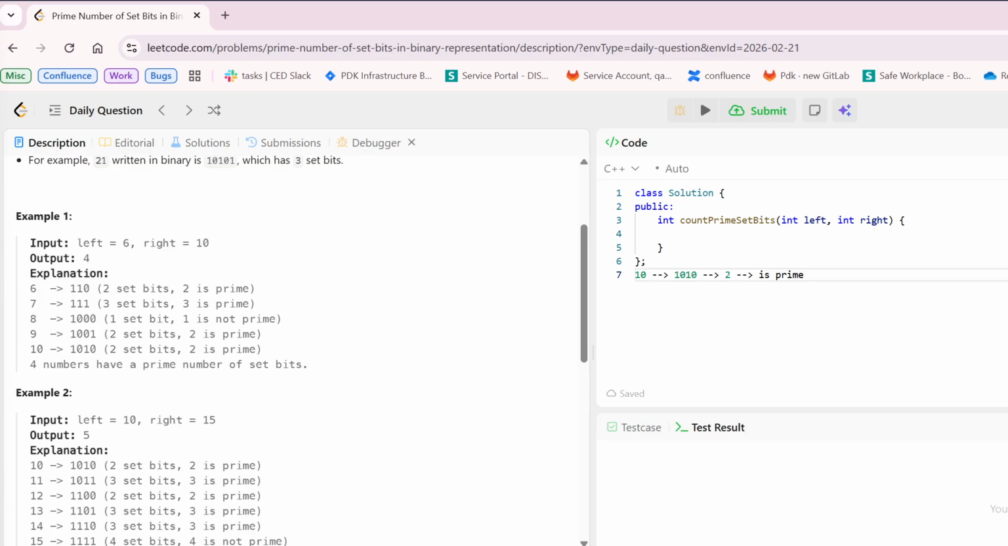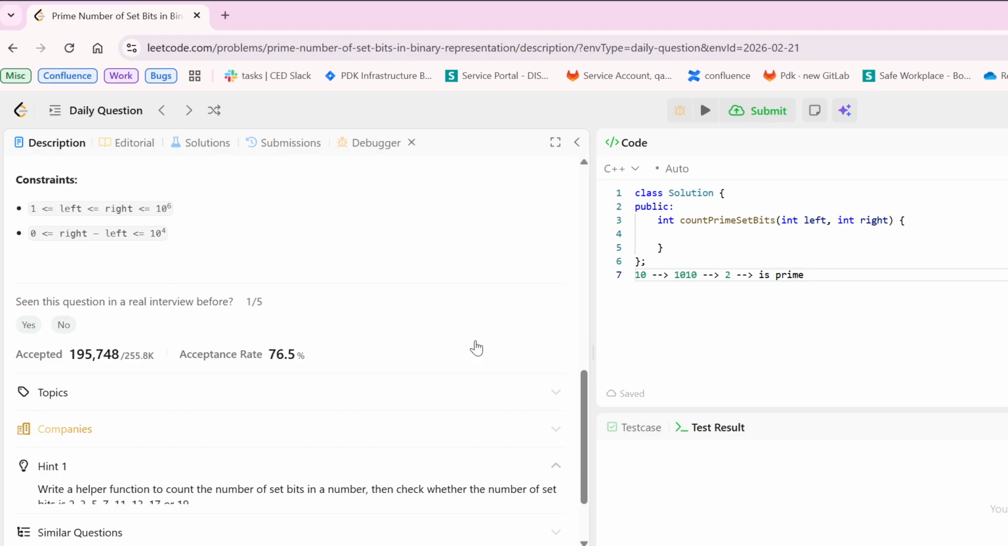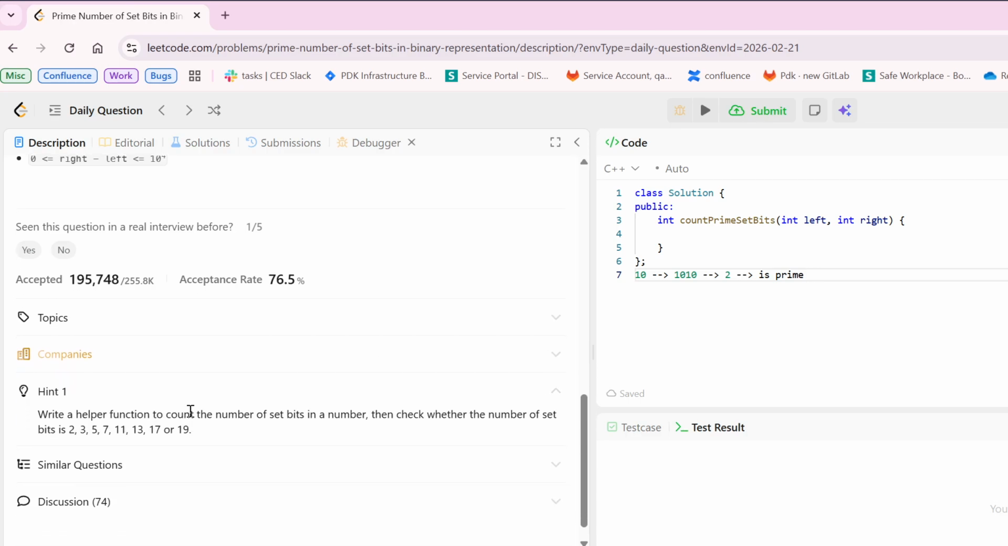But the first key observation here is that the range of left and right is less than or equal to 10 to the power 6. That means that the number of set bits, or ones, of any integer in this problem is very small. Even if the number is large, the maximum number of set bits is around 20. And this is what we have in the first hint here.